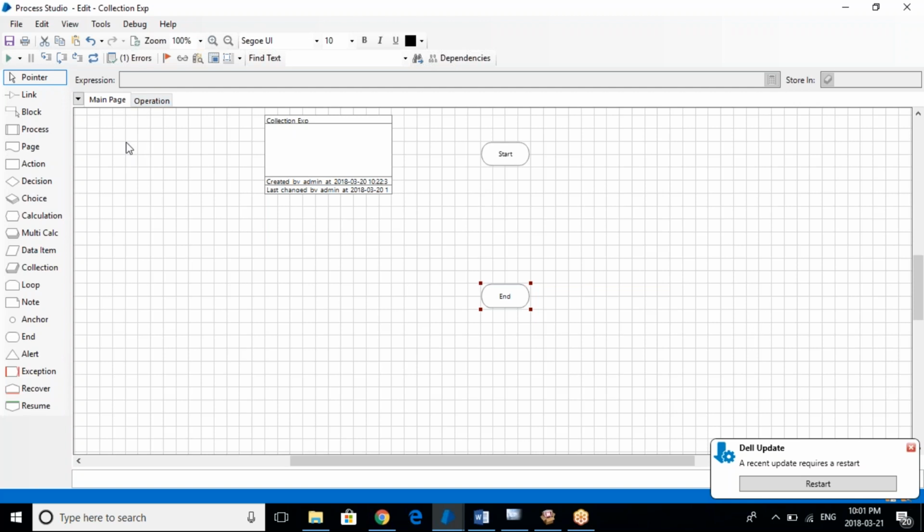Because if you create all of this in the main page and there is any issue, you will not be able to debug it and find out where the issue is. So what you can do is divide the main page into various different pages and call the sub pages.